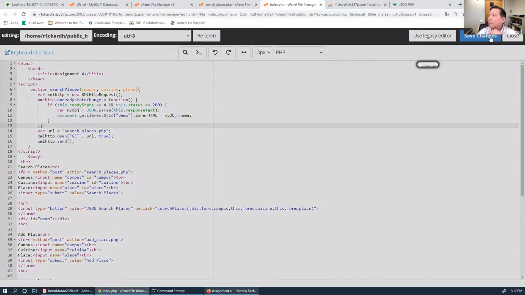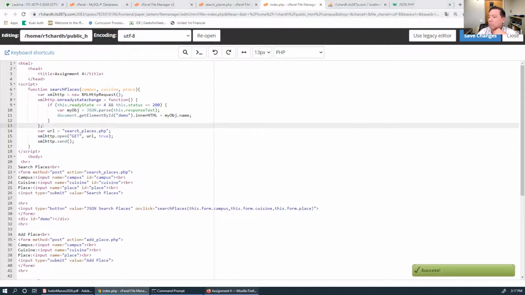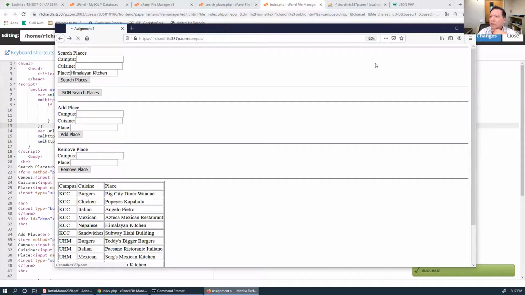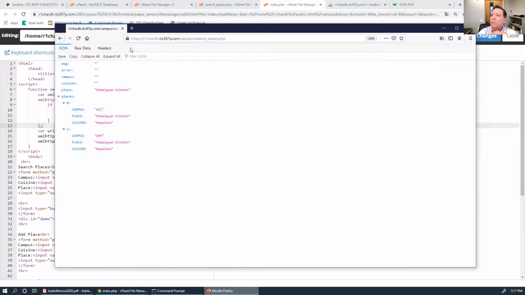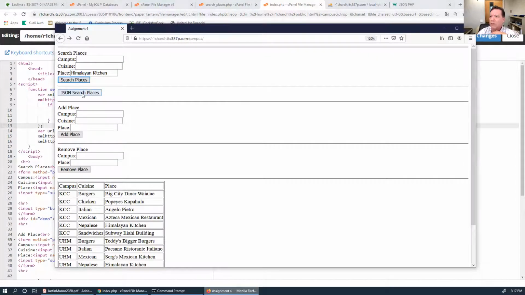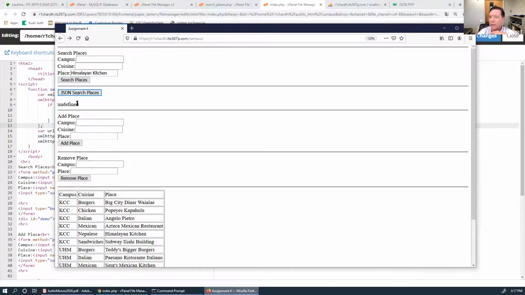Well, I'm just going to see what it does right now. Refresh. Okay, there it is. I'm just going to click the search places. Ooh, what? Wait, nope, wrong search places. I want to click this search places. Undefined. So that's what came back, undefined. Why?